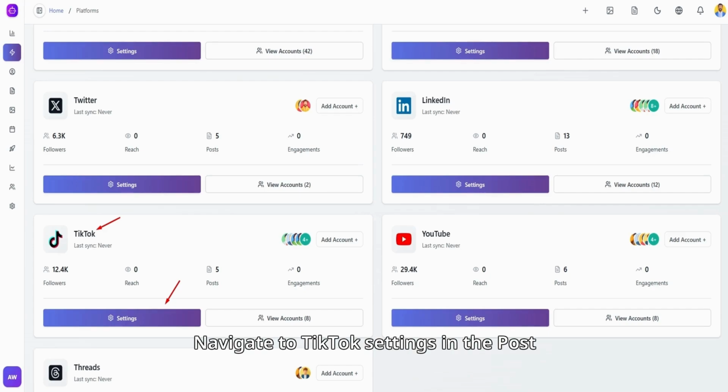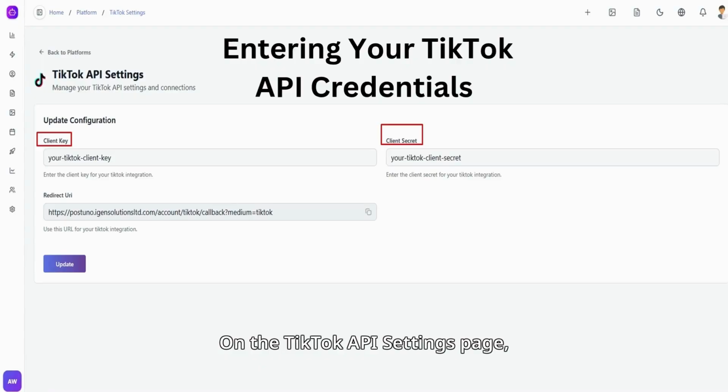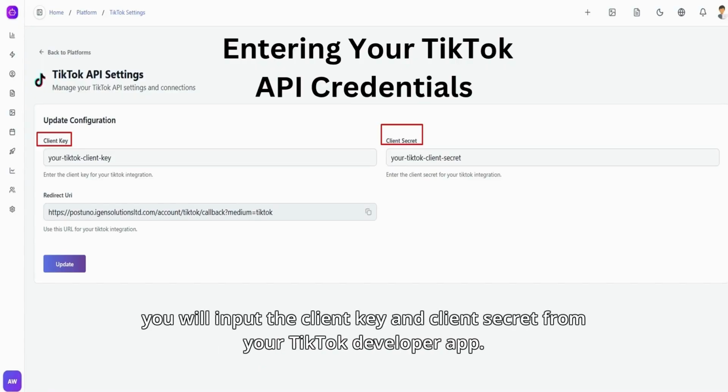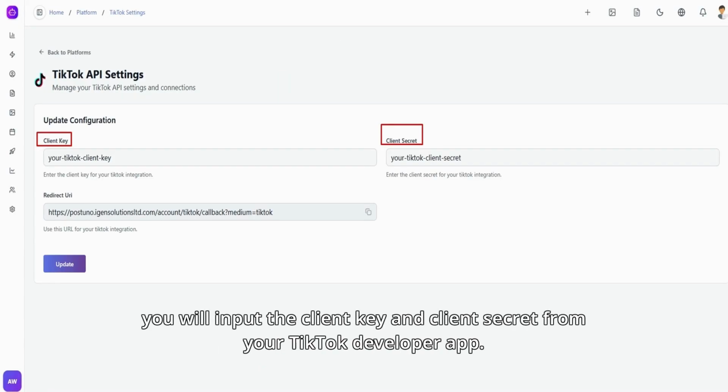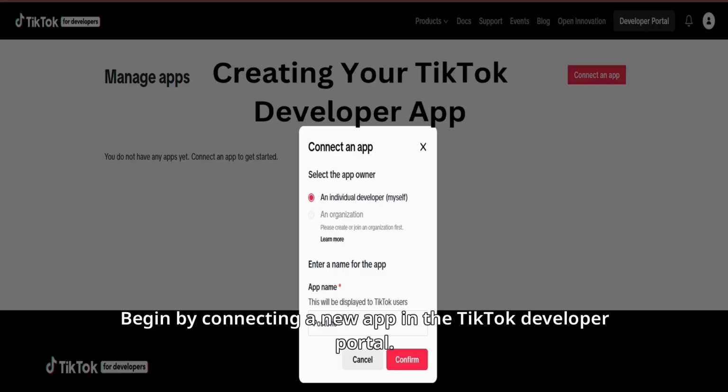Navigate to TikTok settings in the Post-Uno platform to integrate your TikTok account. On the TikTok API settings page, you will input the client key and client secret from your TikTok developer app. Begin by connecting a new app in the TikTok developer portal.